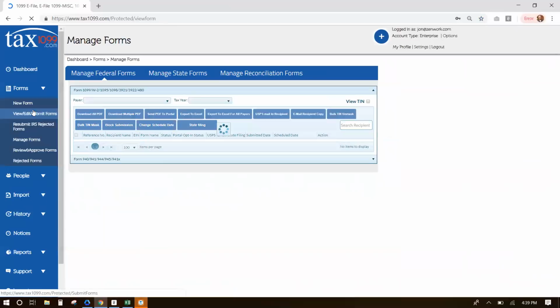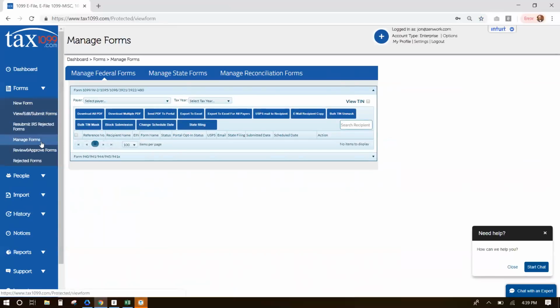So that's the difference. Manage Forms is where the forms have actually been filed and submitted. View, Edit, Submit, the forms have been imported, but they haven't been filed yet. They're waiting to be filed if they're showing up in that View, Edit page.